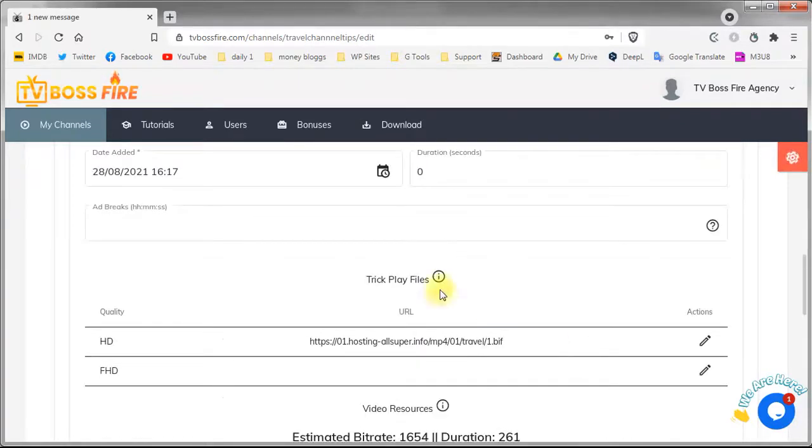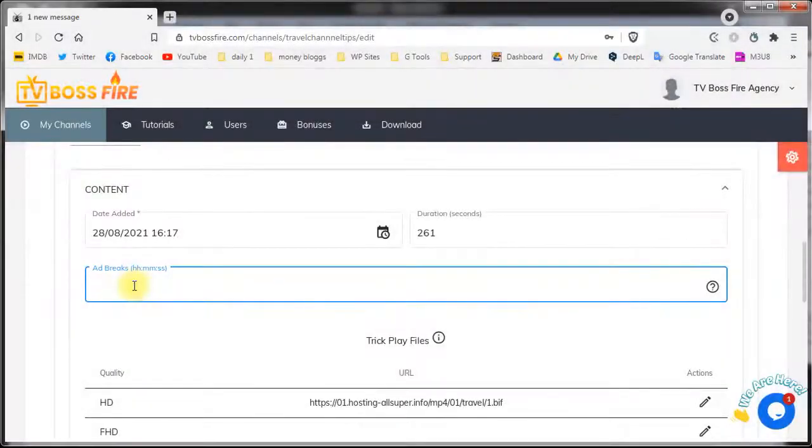Remember that TrickPlay files on Roku are a requirement for every video longer than 15 minutes in length. If your video is longer than 15 minutes and your Roku account is approved for monetization, you can add the ad breaks. Basically, these ad breaks tell Roku when in our video or in our program they can show ads from your ad feed.